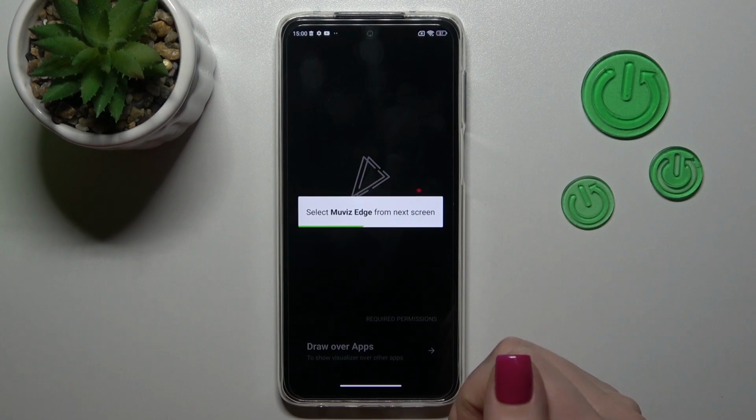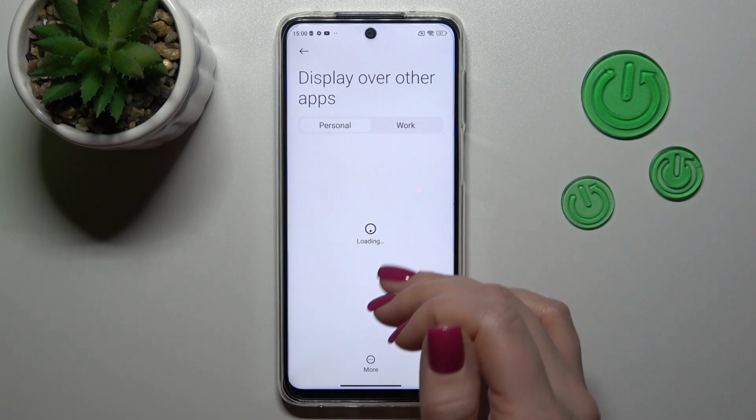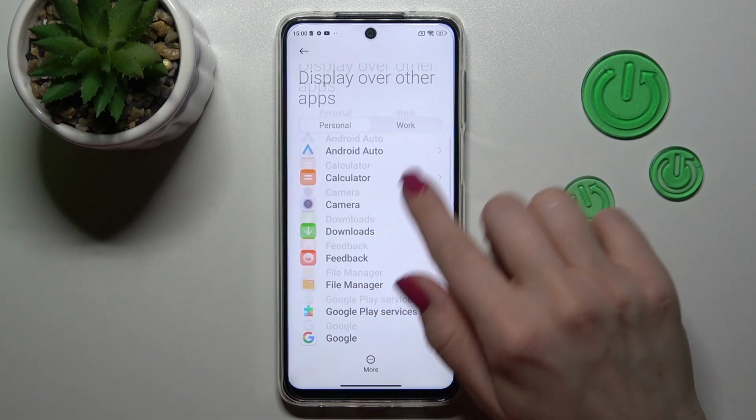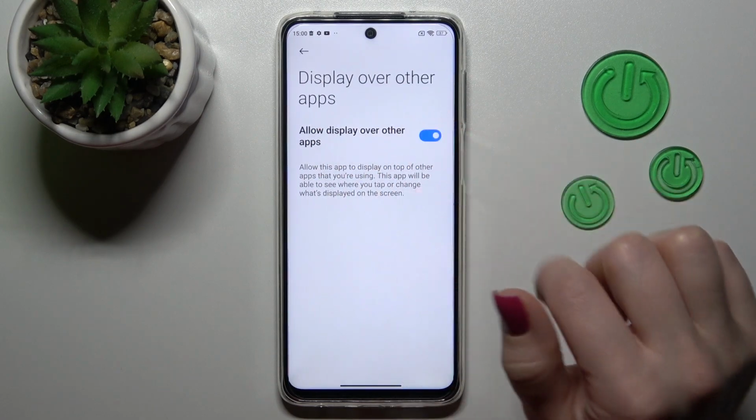and click to draw over apps. Now you should find here the Edge Lighting application and tap here on the switcher.